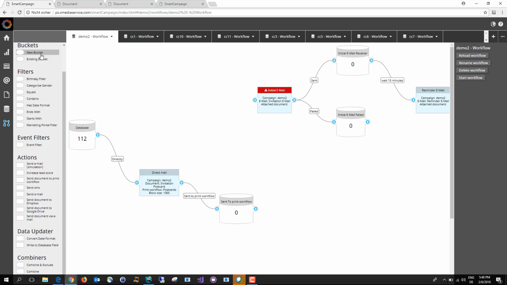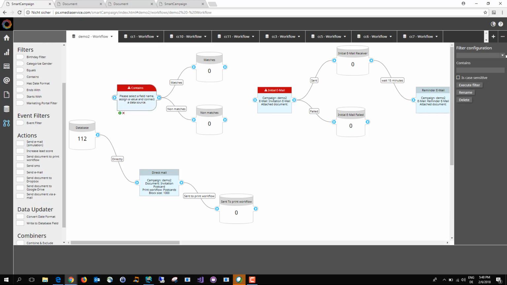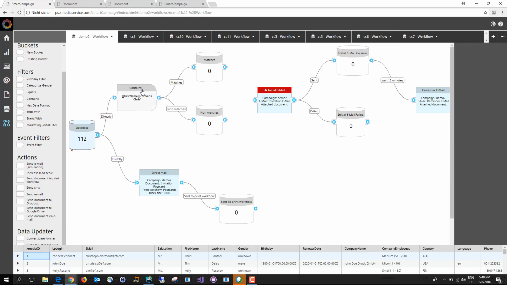That's the thing you already saw, and since the workflow does not necessarily have to start with the database, it could also start with the bucket from another workflow, which was the resulting bucket. And we have filters. In that case, I will take the contains filter, a very simple one. Contains: I can simply ask if some database field contains a certain value, and depending on whether it contains it, a result goes to matches or to non-matches. So let's click on contains. Let's say I take the first name and I ask if the first name contains Chris. And now I connect this to my database.